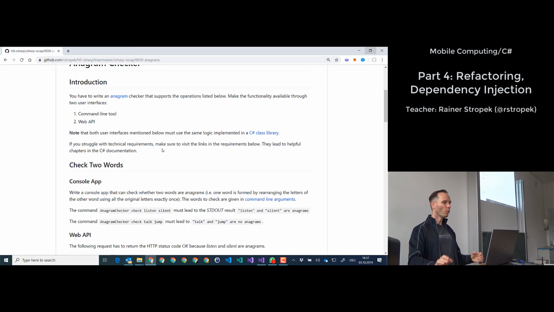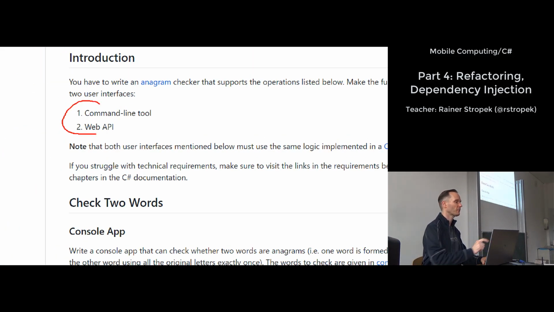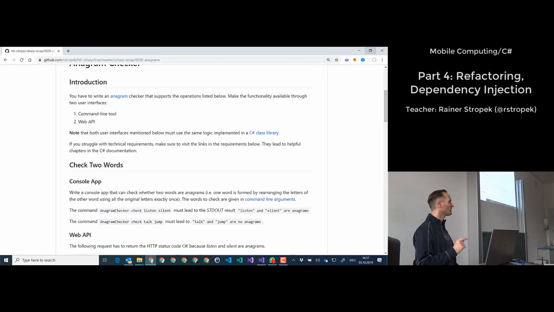So let's go. What should you do? You should implement various functions, but this time I would like you to implement two different user interfaces. One user interface is a command line tool, and one interface is the web API. I want you to write the logic once and build two different user interfaces. So what you need to do is add the logic part into a separate class library. We have not created a class library in Visual Studio yet, but I'm pretty sure you will find out how that works. I added the link to the homework. It's really trivial. Right-click, project, add class library .NET Standard. That's it. Really simple. You will find it out.